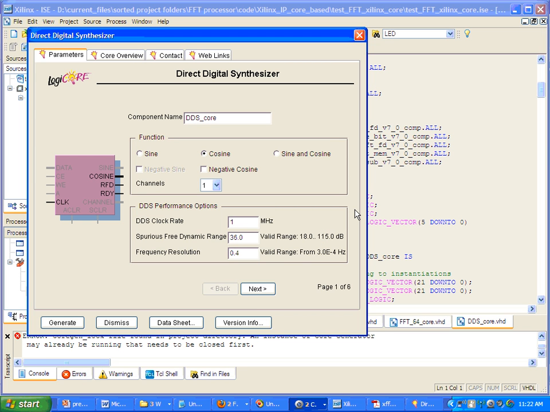Okay, so some options. This one, the name is DDS. Here you can choose how many frequencies you want. Right now I want only one frequency, so I will simply choose one.